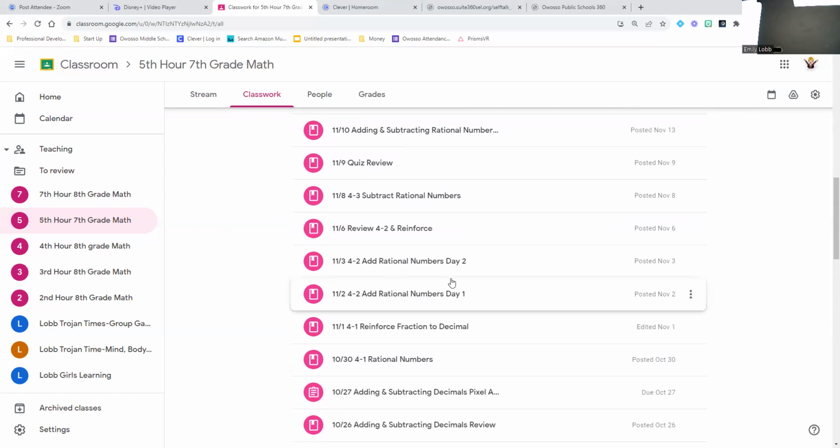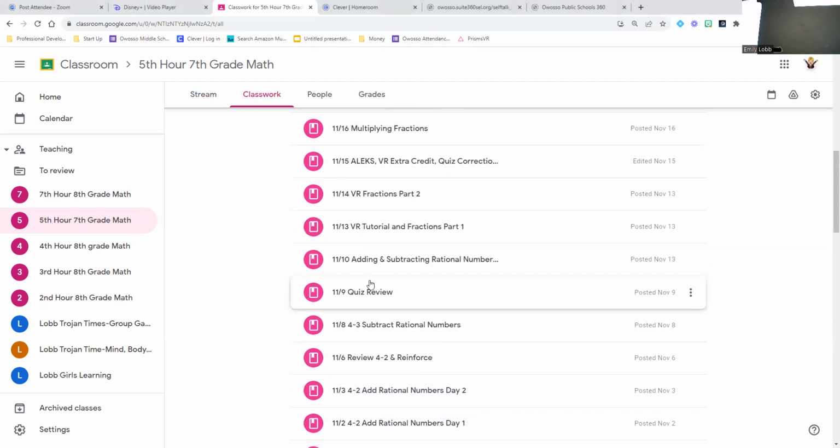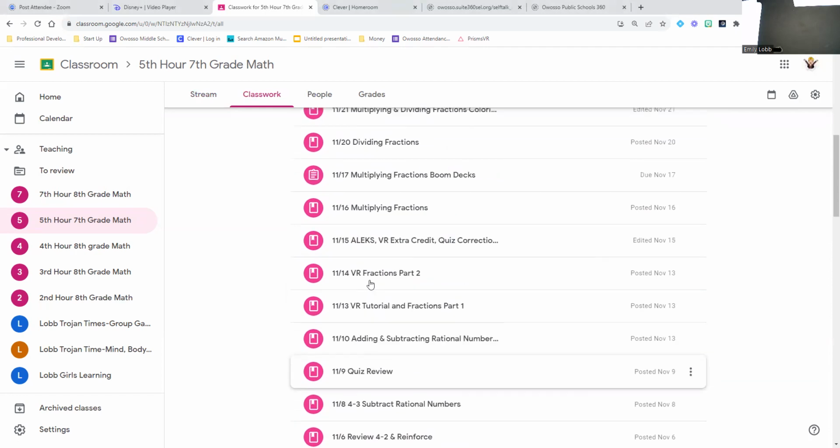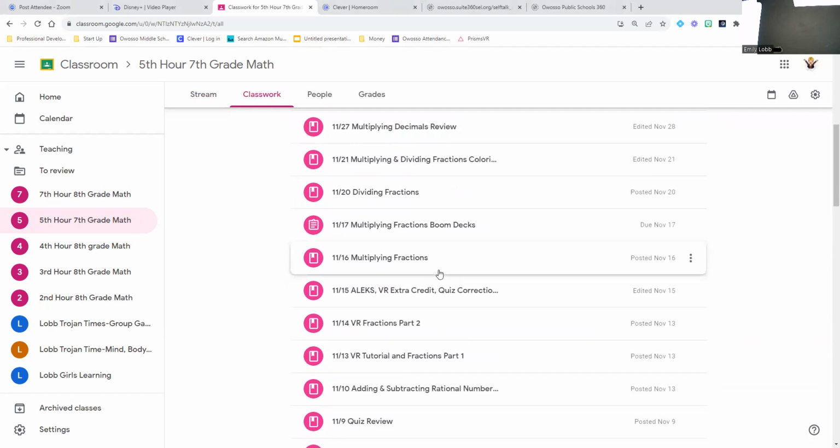So if you need help adding rational numbers, adding fractions, subtracting fractions, if you need to refer back to those for your IB task, you may do so. It's all there for you. All right. We started multiplying fractions almost a month ago. So we reviewed that. If you want extra practice and you want immediate feedback, Boom Decks are a great way to go. If you have not finished those Boom Decks successfully, they're there for you to practice your multiplying fractions. There's one with and without integers.